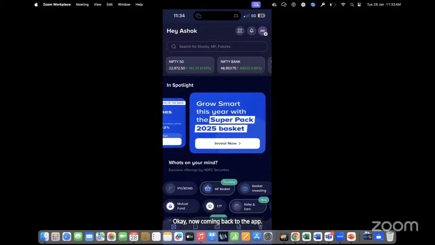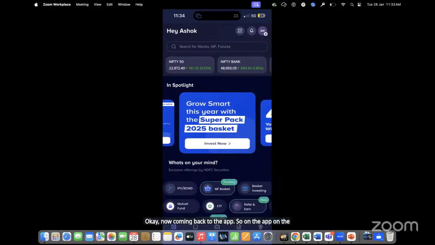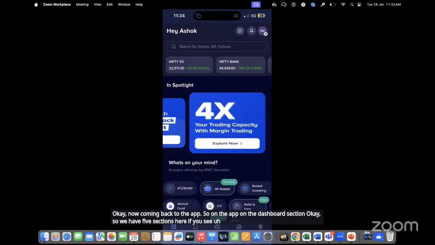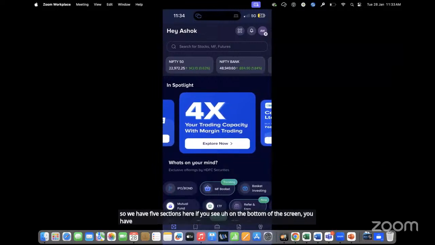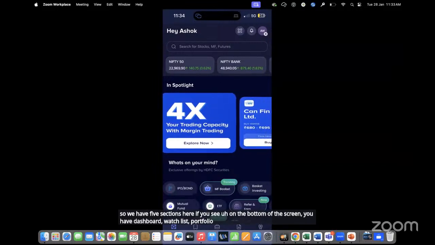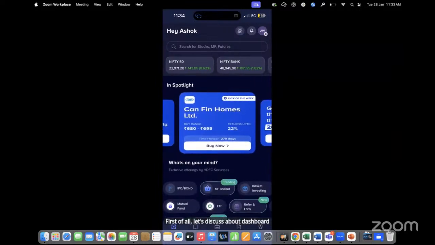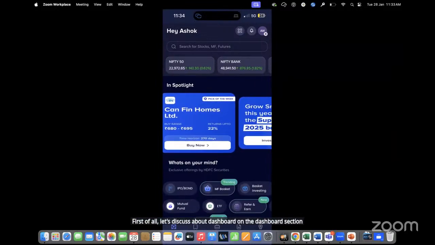On the app, on the dashboard section, we have five sections here. If you see on the bottom of the screen, you have dashboard, watch list, portfolio, orders, and research. First of all, let's discuss the dashboard.